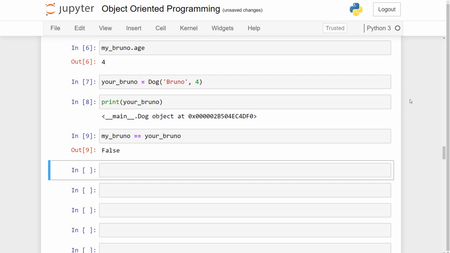And this makes sense. We could have two dogs which are completely separate objects, so to speak, and they both have the same name Bruno, and they are both 4 years old. So even though your Bruno and my Bruno are both instances of the Dog class, with the same arguments passed into the parameters, they represent two distinct objects in memory.